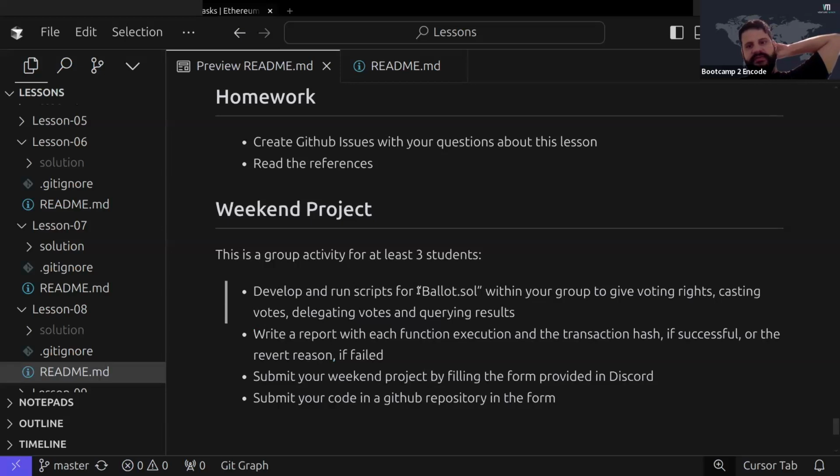develop and run scripts for Ballot.sol for you to interact with Ballot within your group, the same way that you did with Hello World in the last weekend project, but now using scripts. So you're going to write a script to deploy the smart contract, then write another script to give right to vote for people. Then you're going to write another script to cast a vote using your account. And then you're going to test this within the members of your group. Okay.